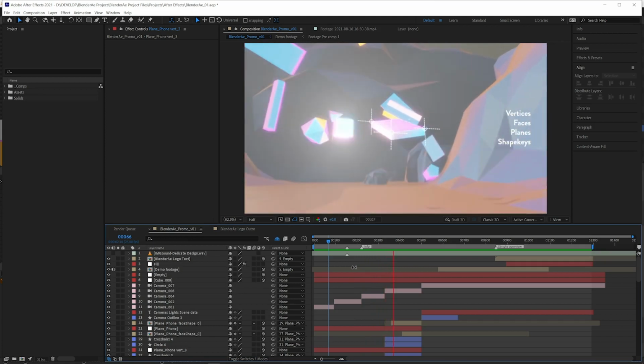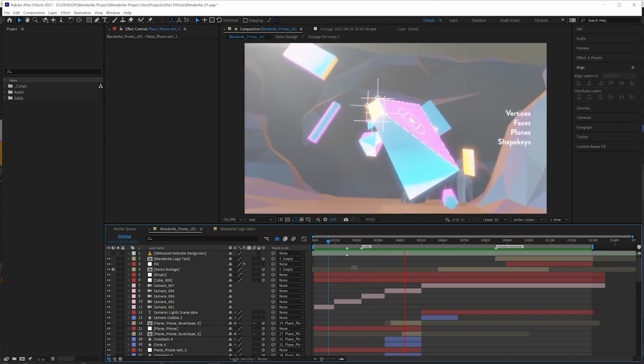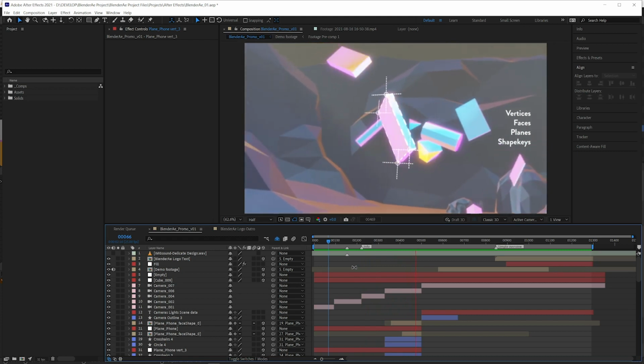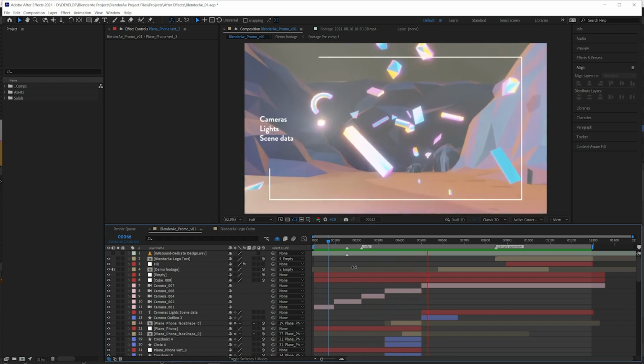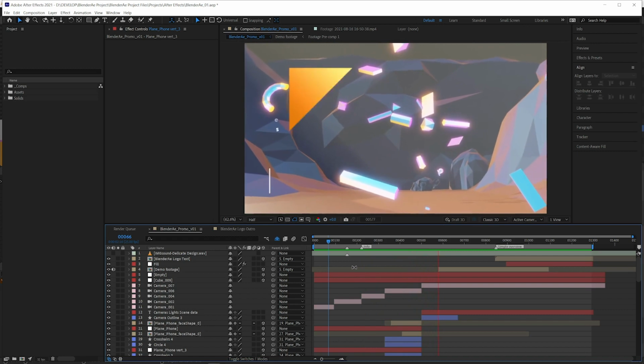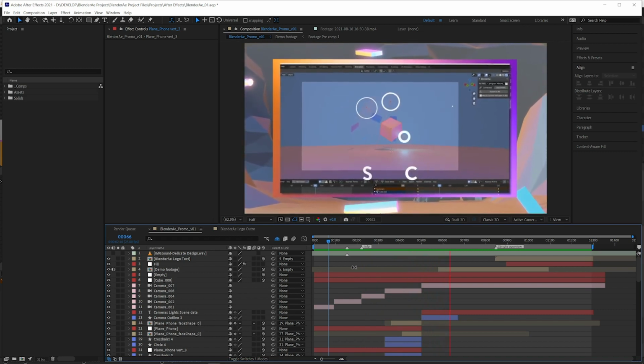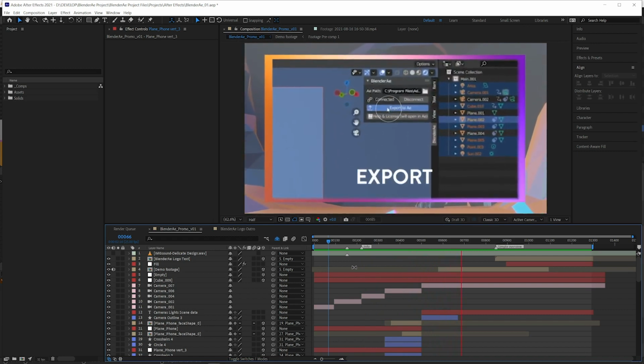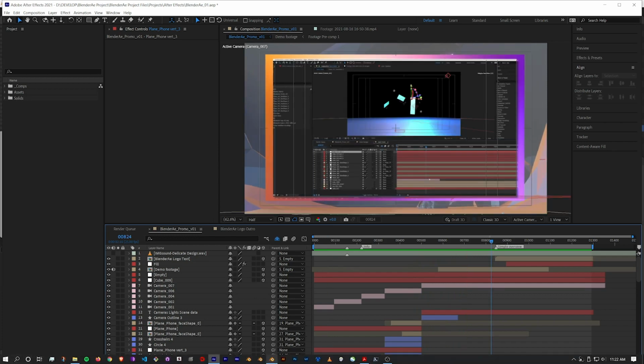BlenderAe is a new add-on for Blender that lets you export objects, cameras, lights, empties, planes, vertices, or faces from Blender to After Effects. To start with, I'll just give a quick demonstration of how to use it. So jump over to Blender.